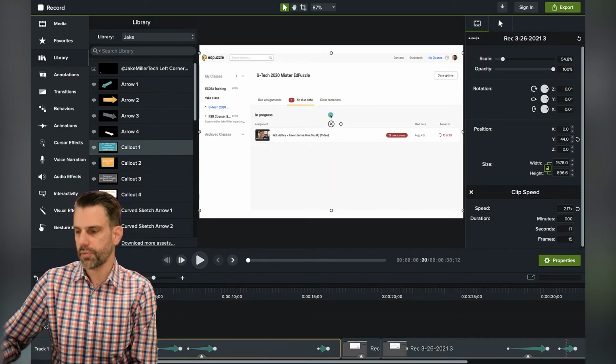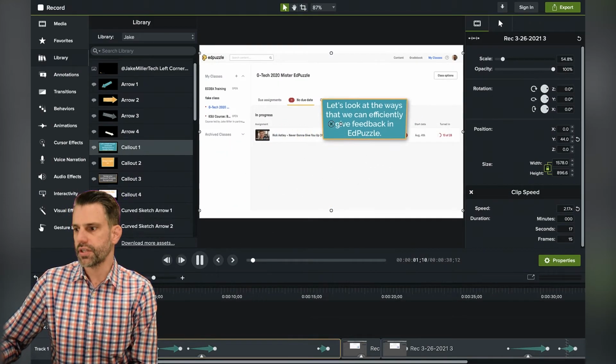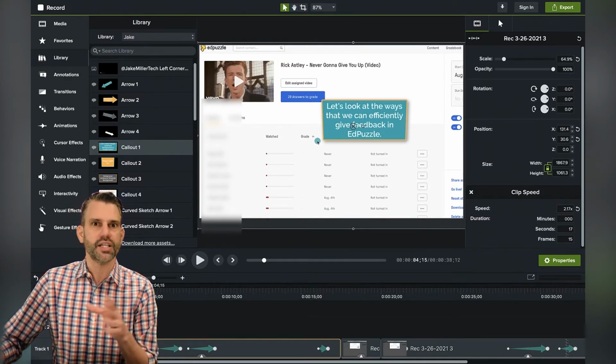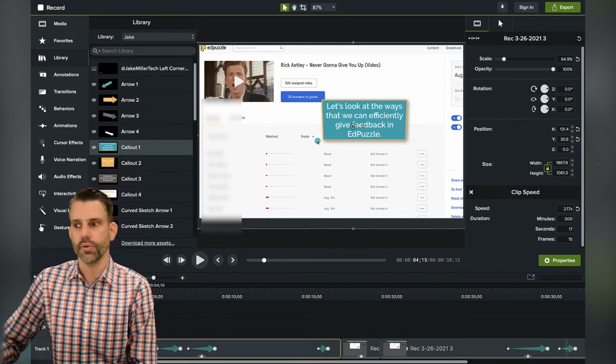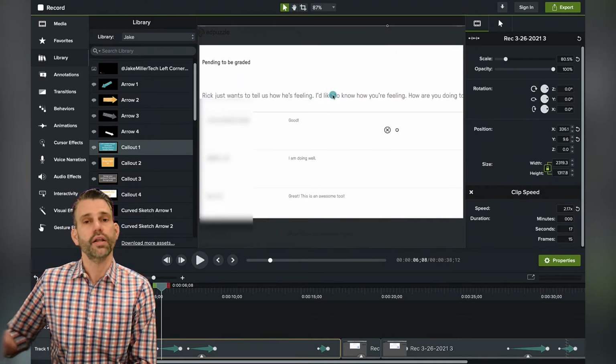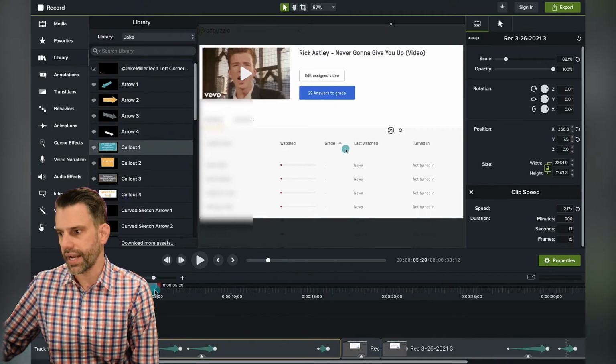So I'm going to click spacebar to click play. Let's look at the ways that we can efficiently give feedback in Edpuzzle. And now it starts moving. That's perfect. I had time to read it. So now let's watch and let's see when the next time I need to tell the viewer something is. Okay, so I clicked on 29 answers to grade.